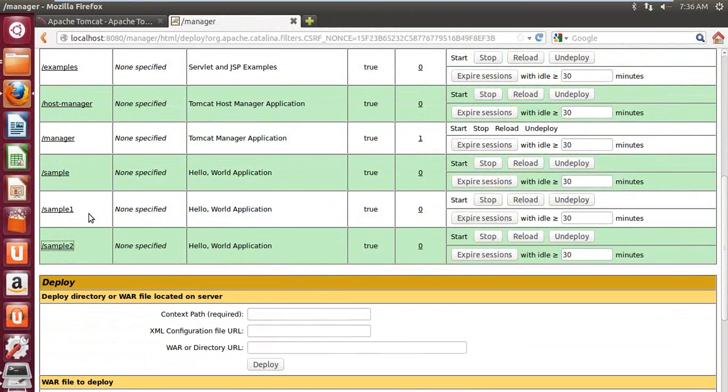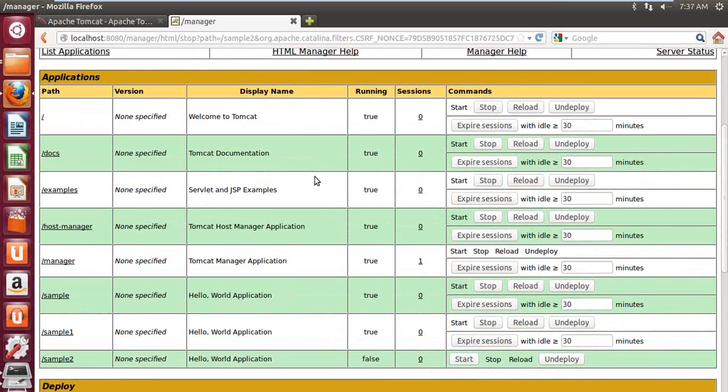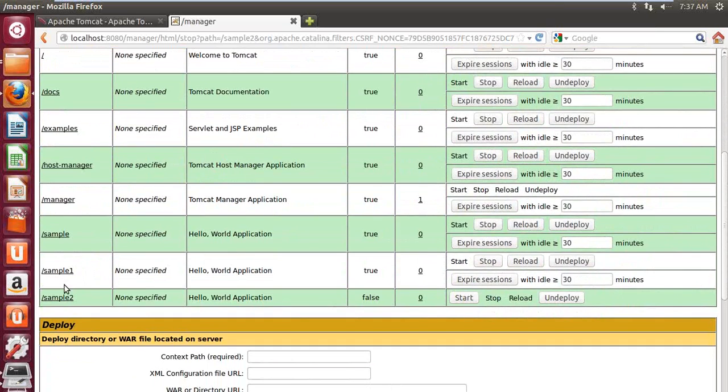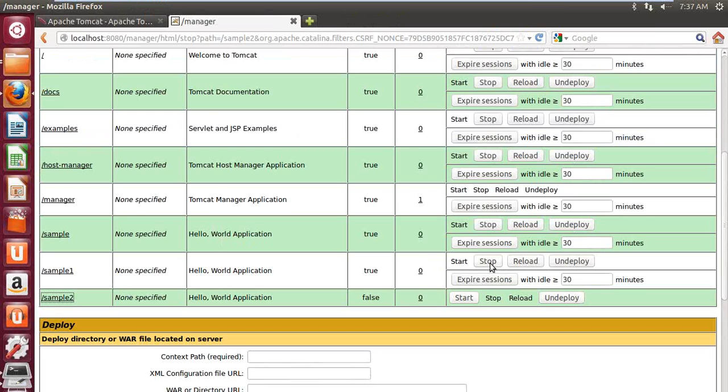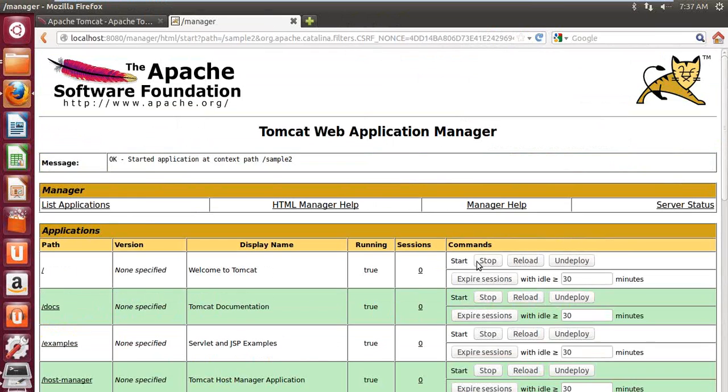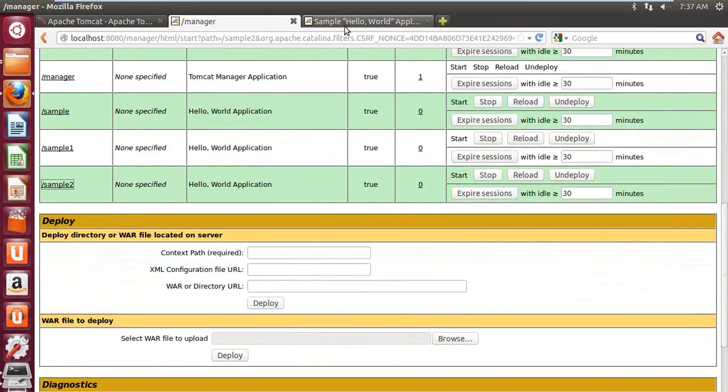Okay, and in the application row, we have some options here: stop, reload, and undeploy. If you want to undeploy any deployed application, we can click on this button, and it will undeploy the application. If you want to reload your application, for example after making some configuration changes, you can click on reload, and your application will reload. If you don't want to run this application, you can click on stop. If you click on stop, your application will not be accessible. The application is deployed in Tomcat, but it will not be accessible. If you want to start the application again, you can click on start. Okay, this time you can access it.